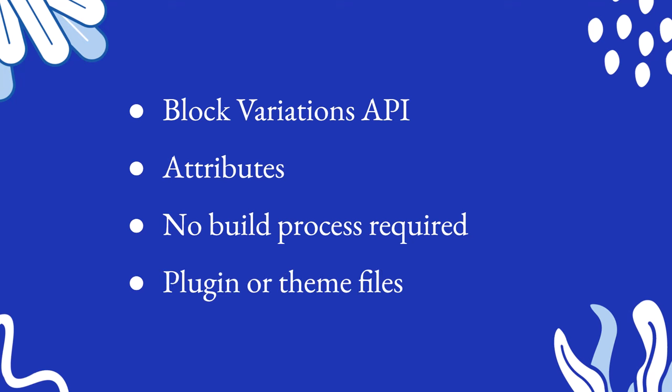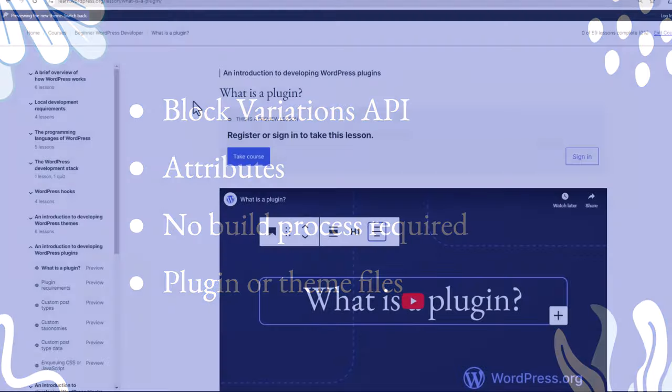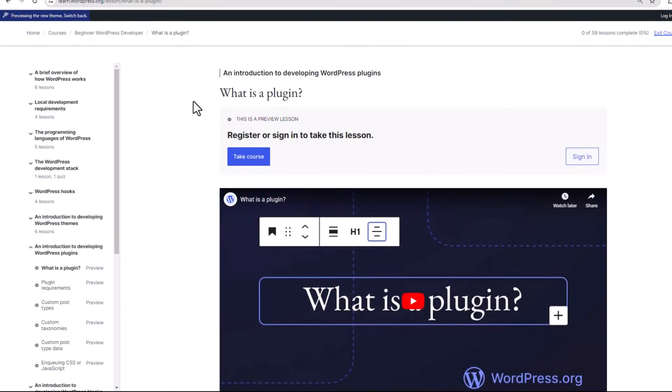You can choose to place your block variation within a plugin or within your theme files. If you haven't already had a chance to take a look at the Beginner WordPress Developer Learning Pathway, do check out the module on developing WordPress plugins.